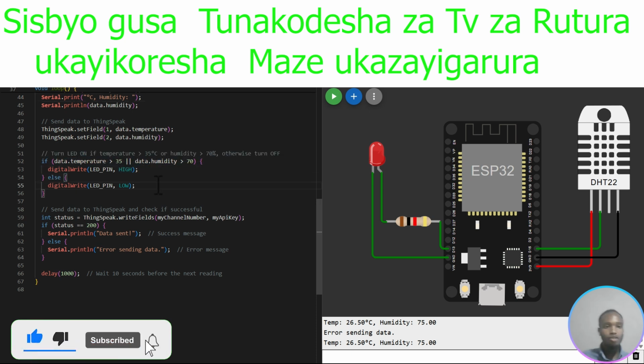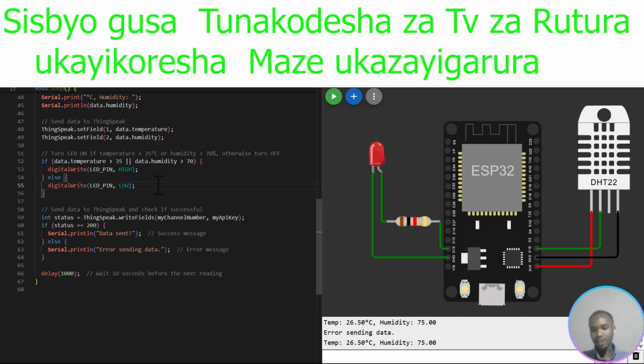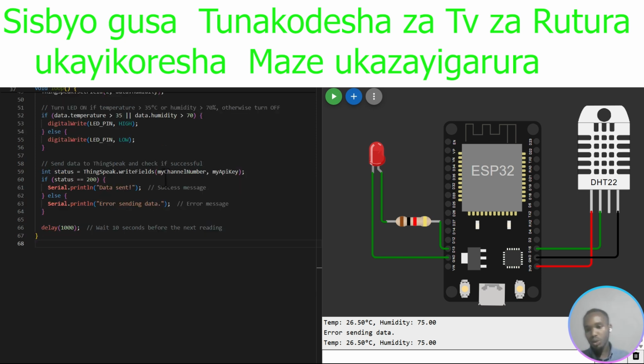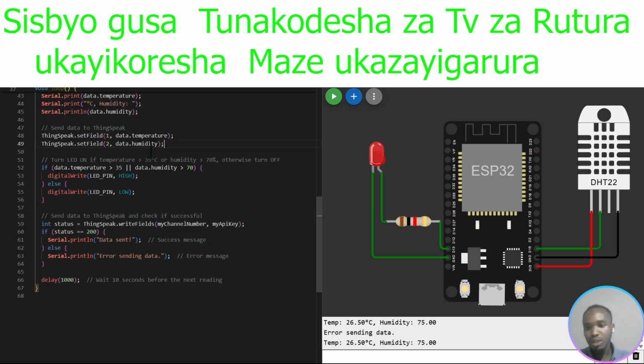So let's continue to how to control this LED. This is an if condition: when the temperature is greater than 55 or the humidity is greater than 70, the red LED must be high. Otherwise, the red LED does not turn on. That is the reason for this if condition.